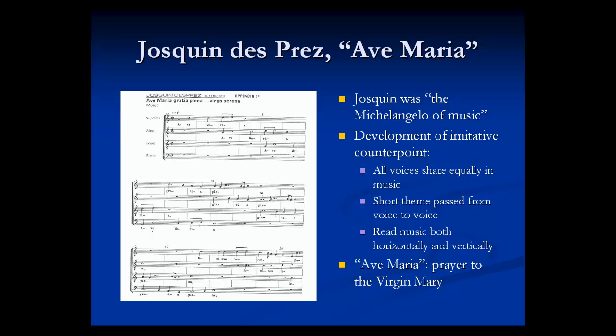One of the major developments that he used in his music was imitative counterpoint. Now, counterpoint is a type of polyphony, multiple voice parts, where each voice takes a certain melody and sings it. We have something similar in the rounds that we do, like Row, Row, Row Your Boat, where someone starts and then the next person starts a little bit later. That's kind of the idea behind imitative polyphony.